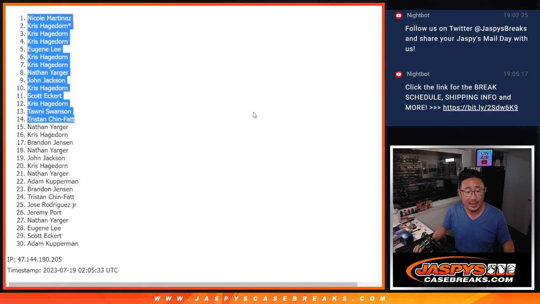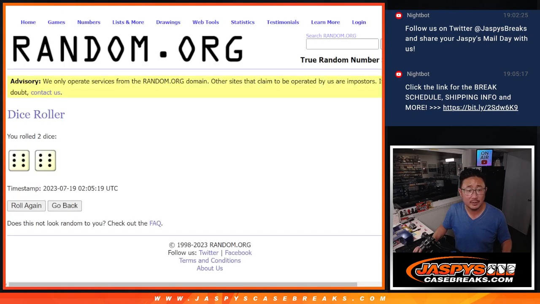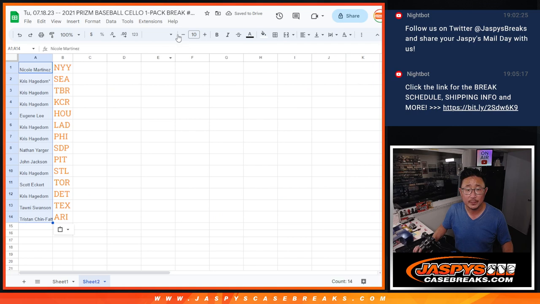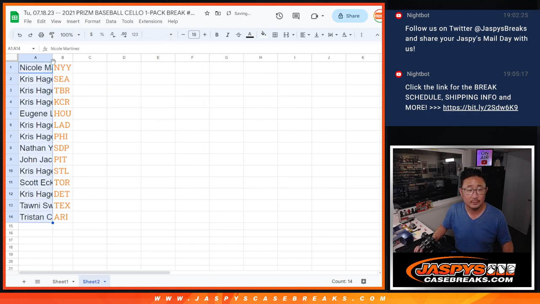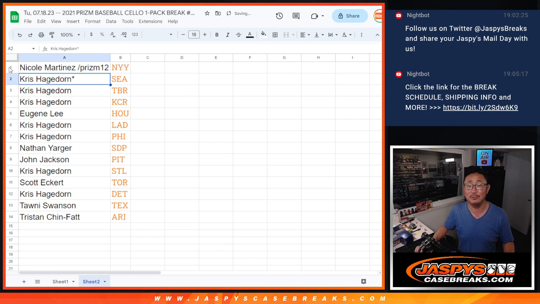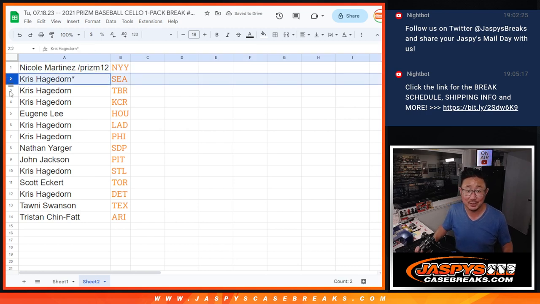So after 12, there's the top 14, and here's what you get matched up with. And Nicole, we're gonna put PRIZM 12 next to you, so you know you won this PRIZM CELLO pack break number 12. Nicole, congrats, you got the Yankees.